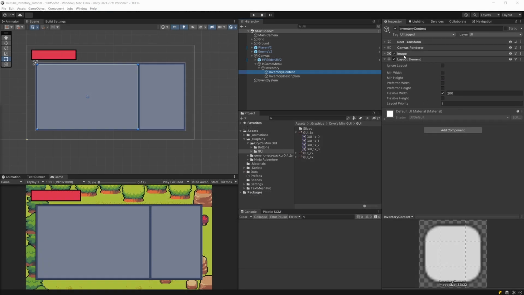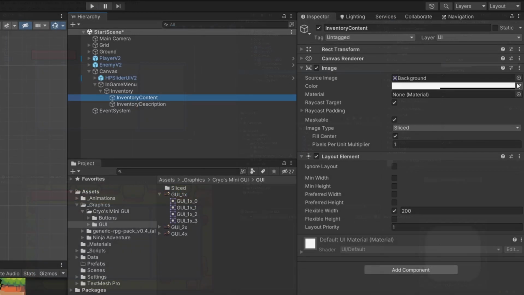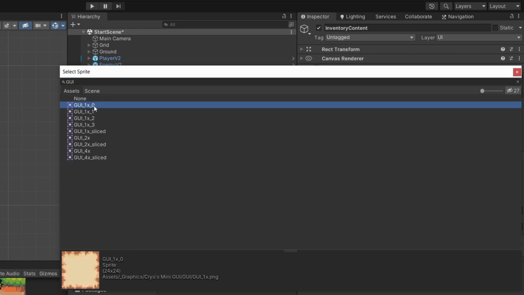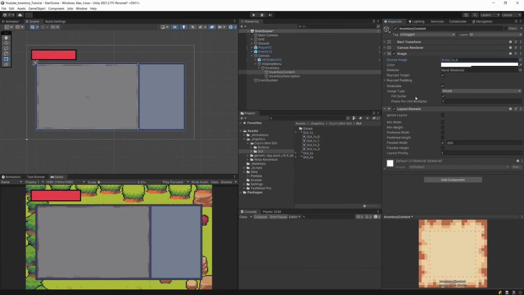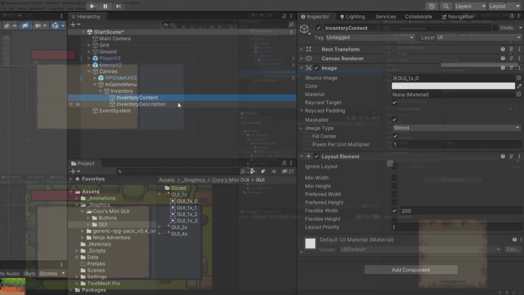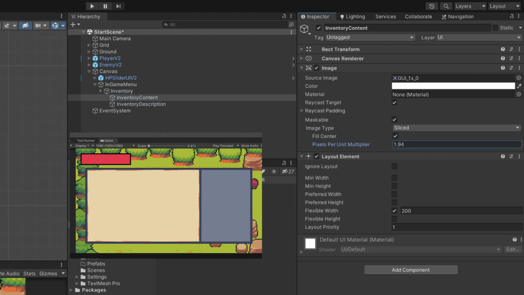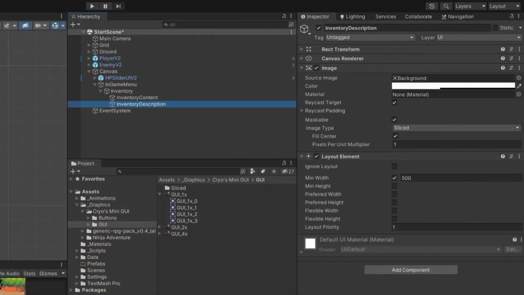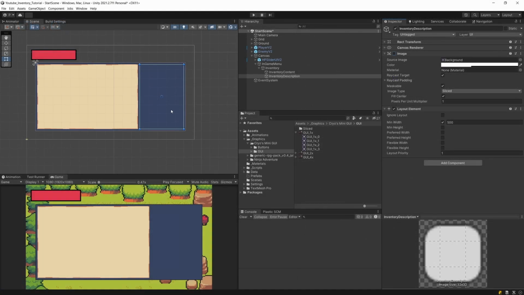Okay, so let's just select the images for those. Down the inventory content we will select the image, and let's type GUI, the _0, and this one also is sliced. We are going to change the color to be full alpha, and now this will be our image. We can also select this and increase the pixel per unit value to decrease the border, and basically about 2 is okay. And for the inventory description, actually, we are going to disable the image, because this will be simply a container to add an image as well as the description field here to this container.